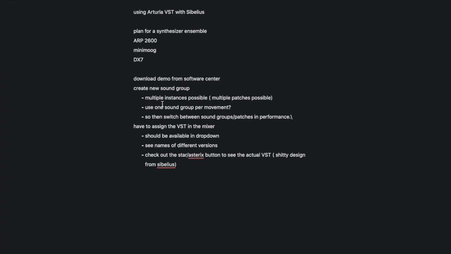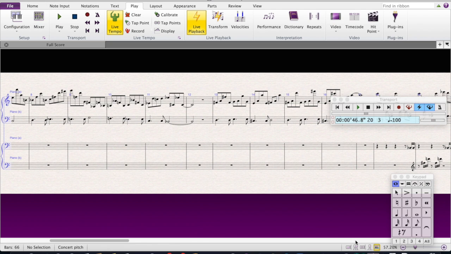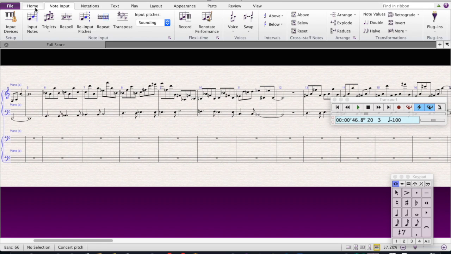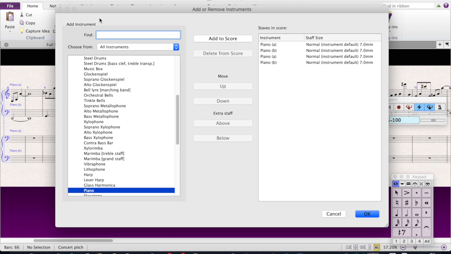Come back to my notes here. Create the sound group with multiple instances possible. That's really key to remember. Jump back to Sibelius, I'm gonna close this down. Okay, now here's one thing to remember. When you manage the sounds through Sibelius and you add your instruments, here, add or remove, this is fine.